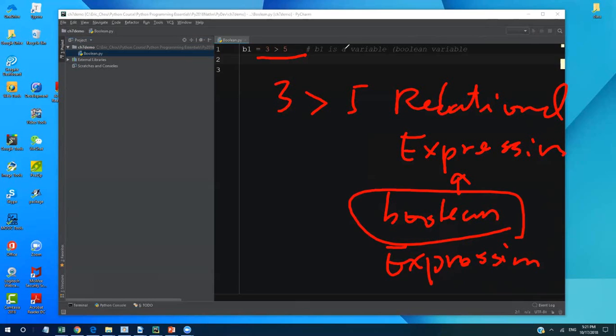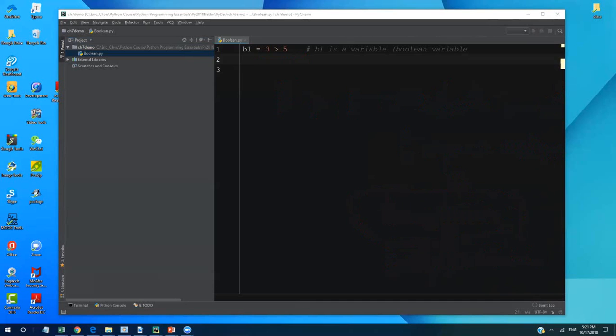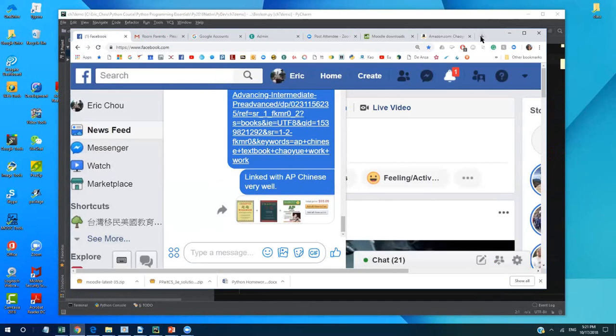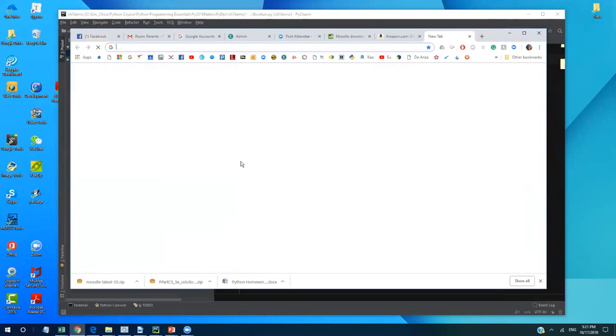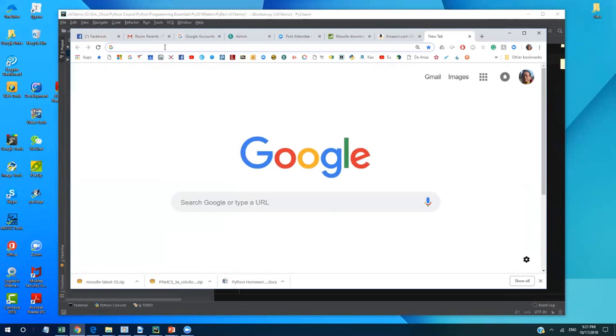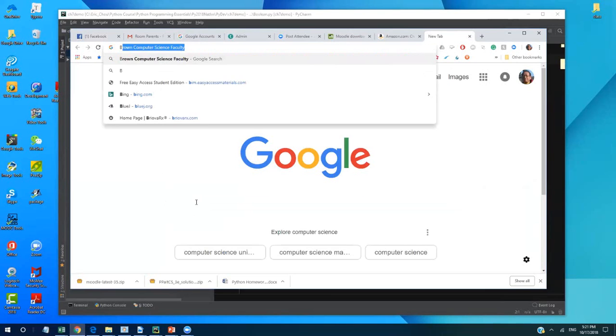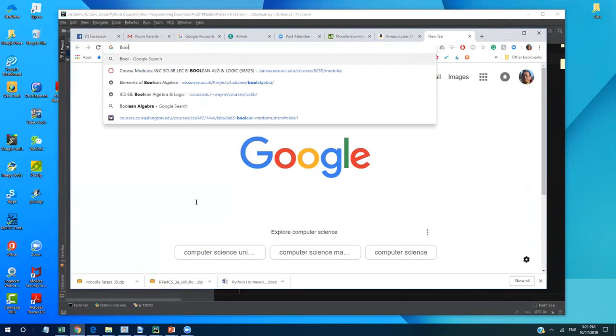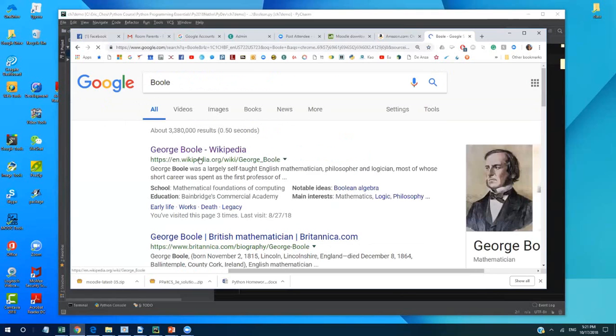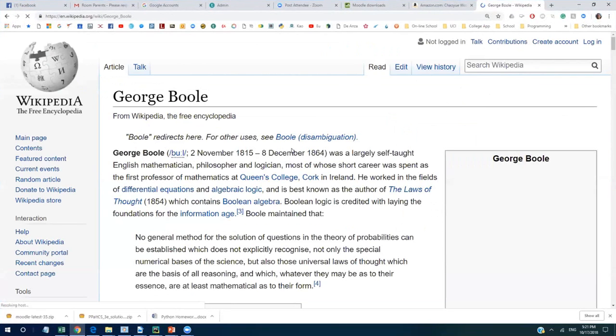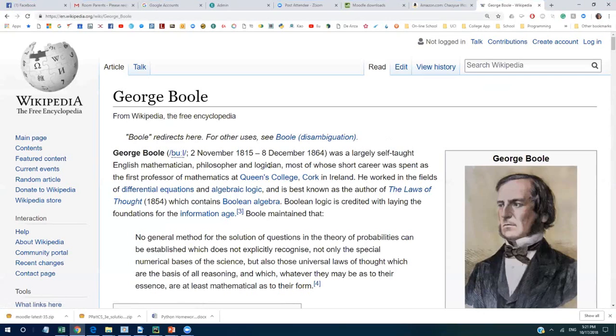And now what is Boolean? What is the word Boolean? It's not relational. It's someone, a person called George Boole. This guy was a mathematician in the 19th century. Because of his name, he invented Boolean algebra and Boolean stuff.